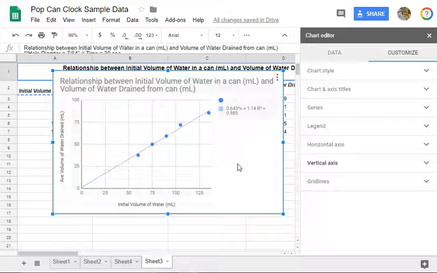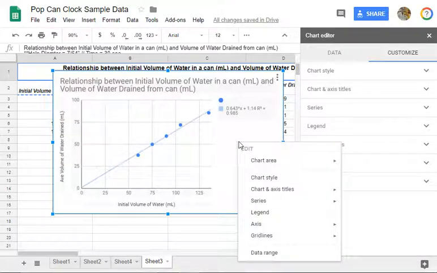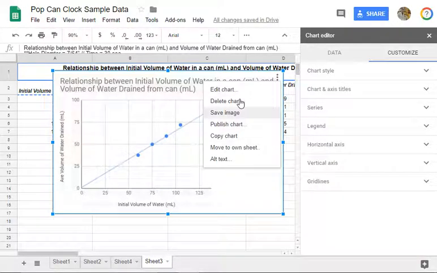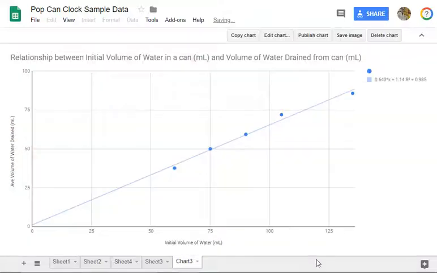One thing to do to make these a lot easier to read is if you right click on it, on the options button, you can move to its own sheet. And now I have a whole sheet here where I can see everything. I can see my data. I can see it meets all the criteria of a good graph.